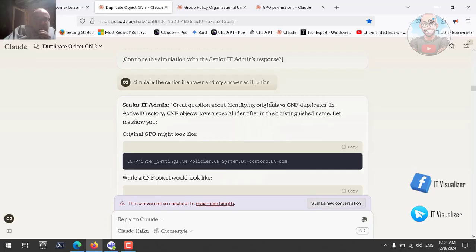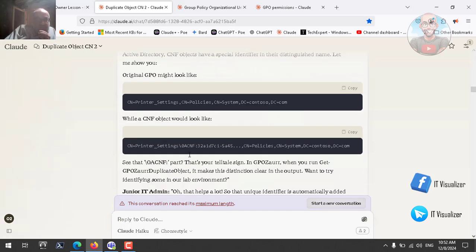Great question. Identify original versus CNF duplicates in Active Directory. CNF objects have a special identifier. You can know them from the name of the object itself. In the distinguished name, let me show you. The original GPO will look like this: CN, and so on. As for the duplicate object, you will have 0A CNF. This means it is a duplicate object.